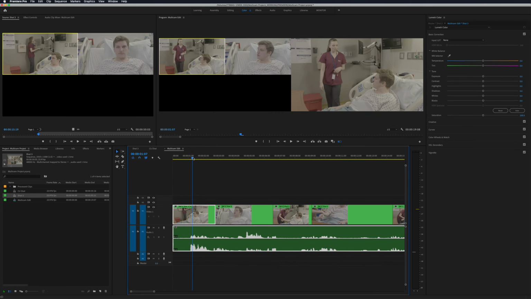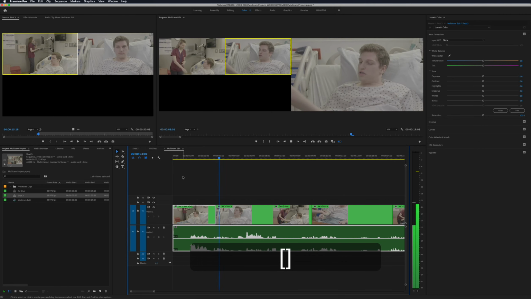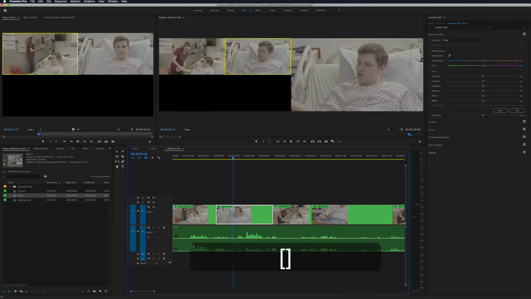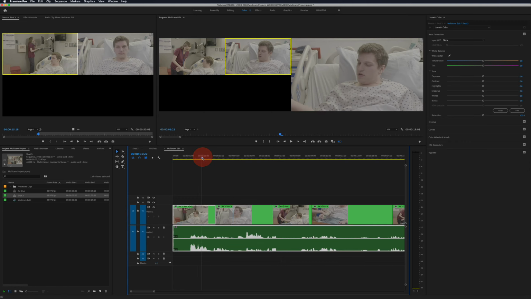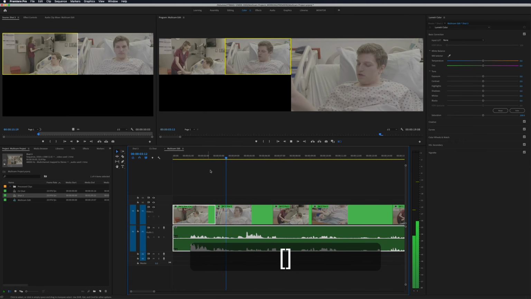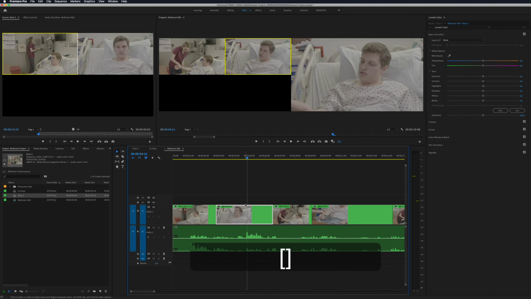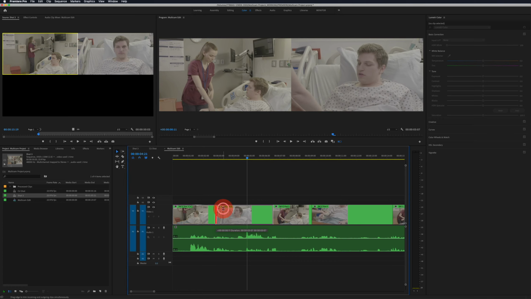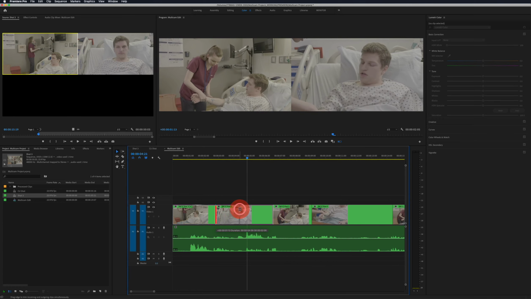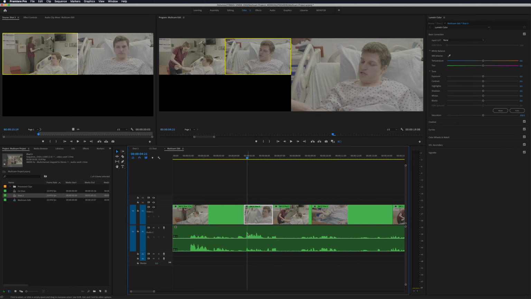Let's say I don't really like this first cut. I went back to him a little bit fast. I'd probably rather go right before he starts to talk rather than that early. So let's hold down Command and then pull it back this way till right before he starts to talk. And you can see where he's talking because this is where he goes, okay?